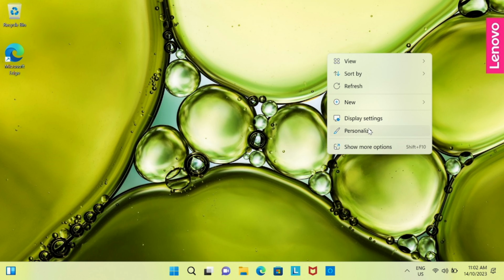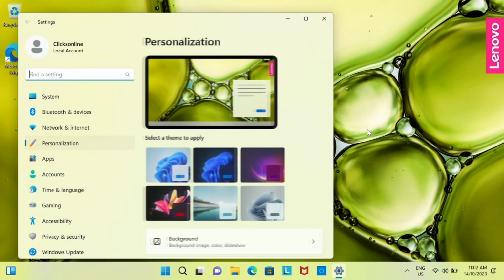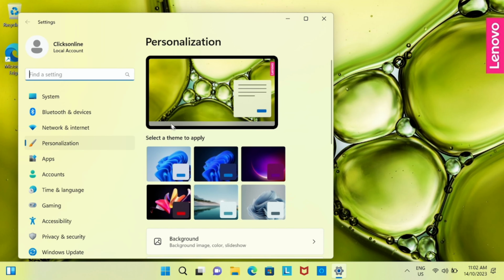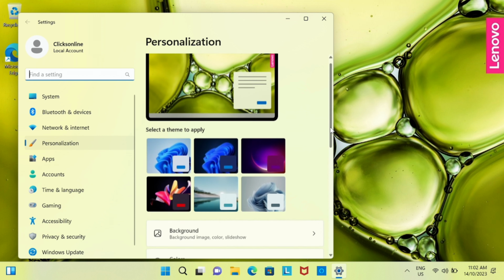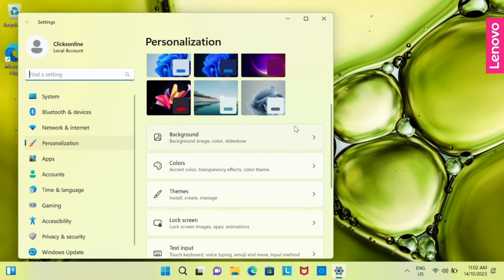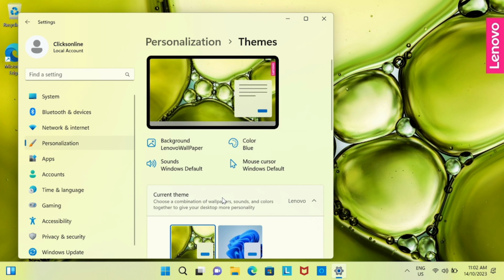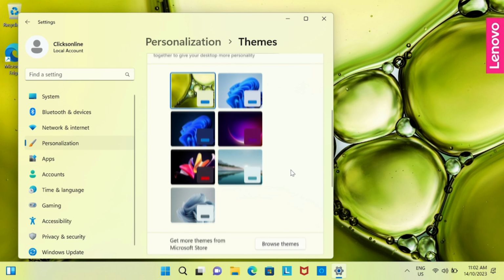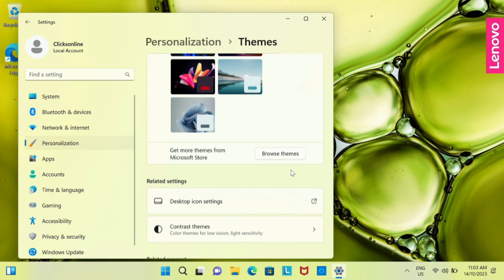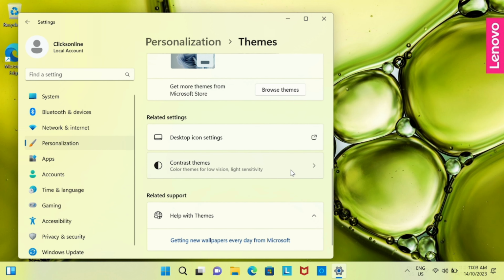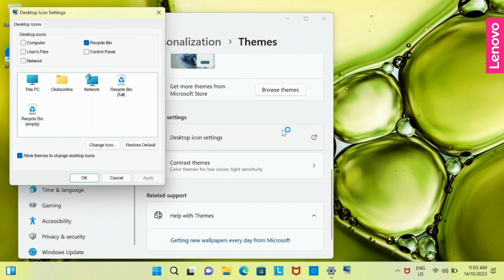Right click somewhere on the screen and go to Personalize, and then I'm going to scroll down to go to the Themes section straight away. Once you've found Themes and you click on it, I then have to scroll down again to find what I'm after, to go to the Desktop Icon Settings section, so I can make sure that I can see certain things.